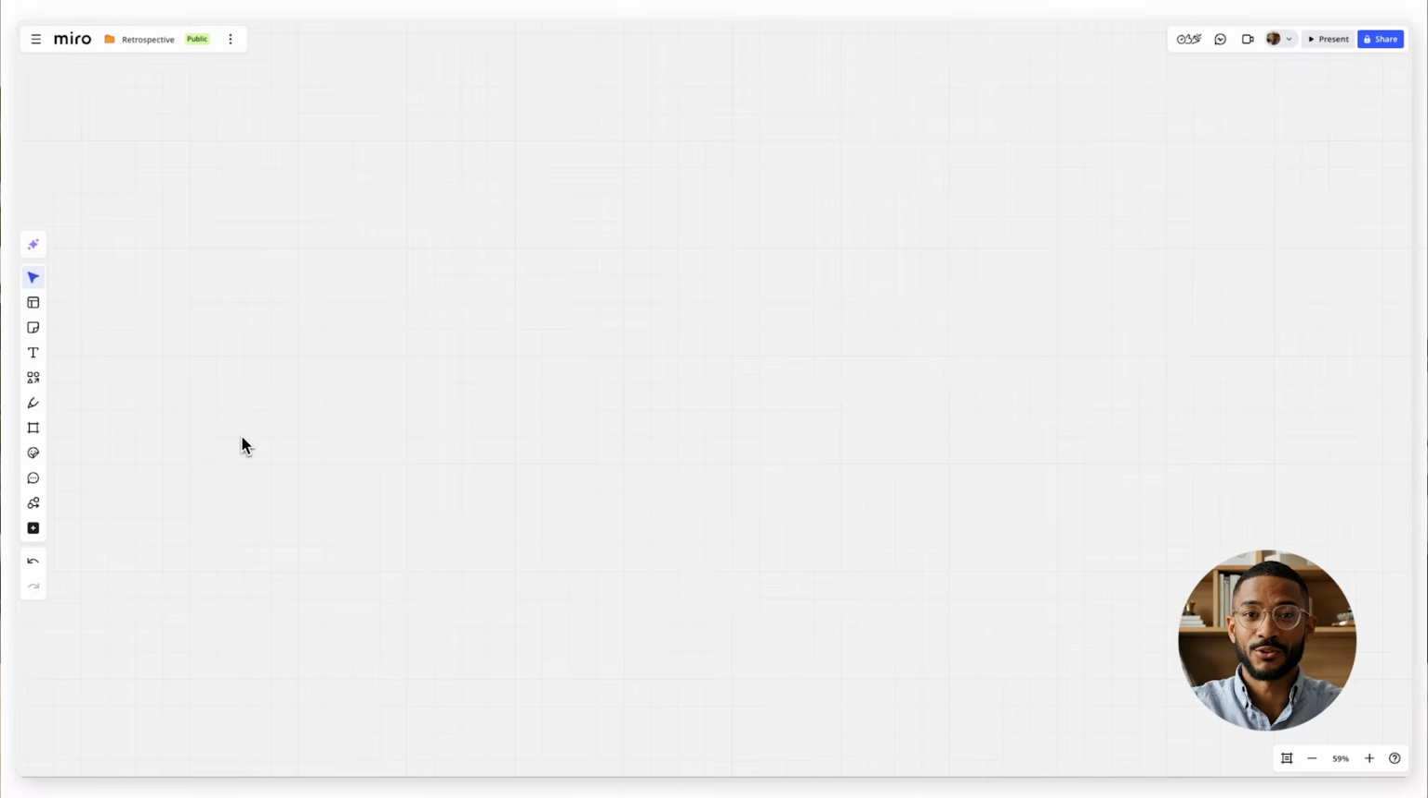Here you have 7 practical tips to run smoother, more effective retrospectives in Miro. Let's jump in. Tip 1.